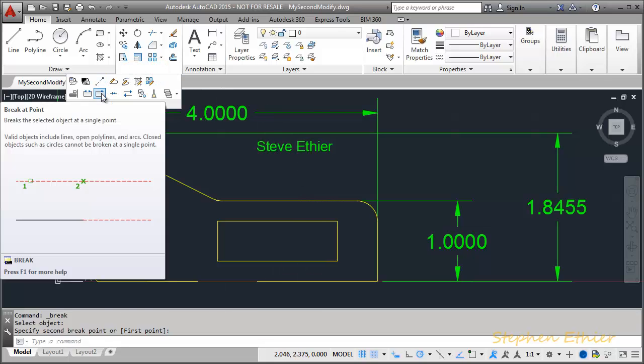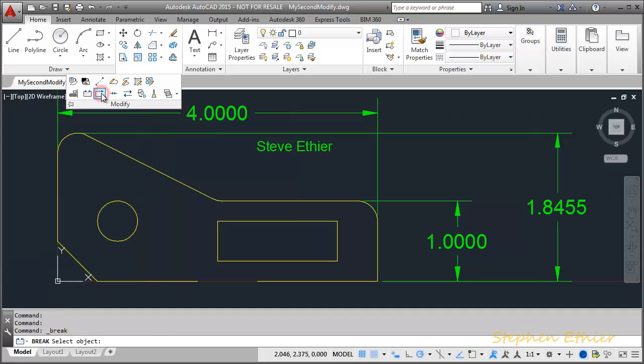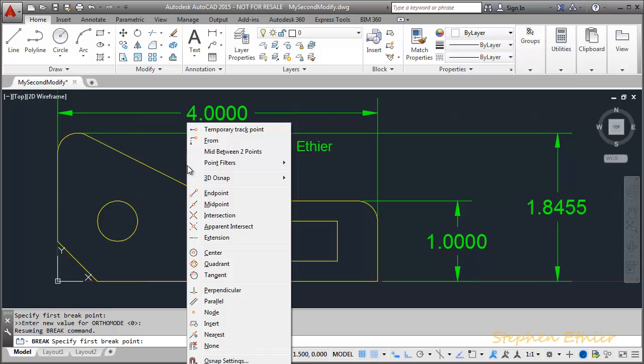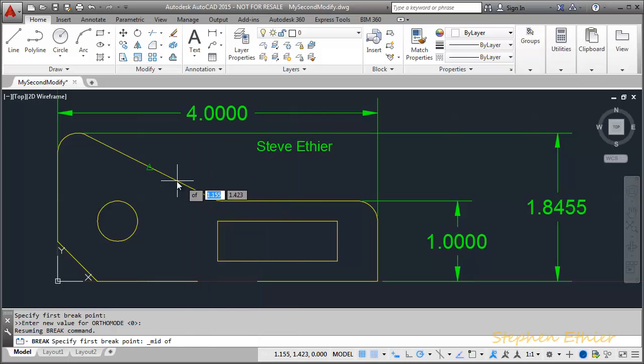This time we're going to select break at point. Select the sloped line anywhere to highlight it. You can see now it's immediately asking us to specify the first breakpoint again. We want to pick the exact middle of the long sloped line. Hold down your Shift key, right click to bring up your context menus for object snaps. Pick midpoint. Pick near the line.